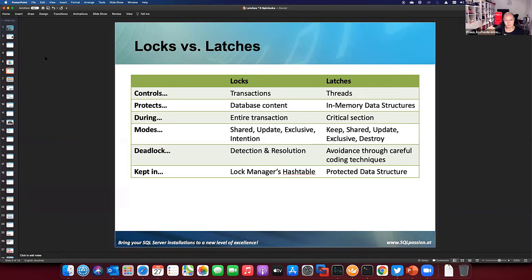Locks, for example, are also stored in memory in the so-called lock manager's hash table. On the other hand, a latch itself is just kept in the data structure that it protects. So as you can see from that slide, there are some differences between locks and latches in SQL Server.